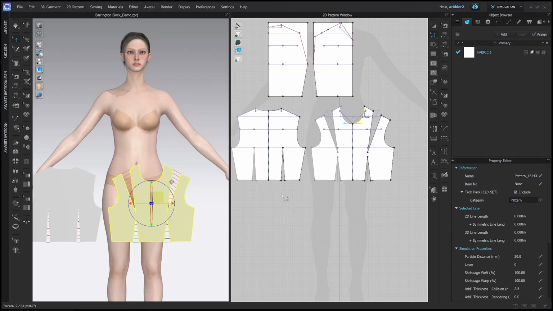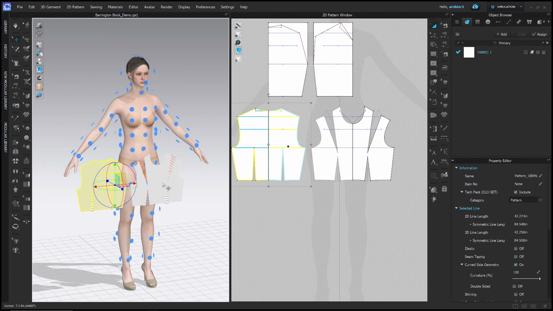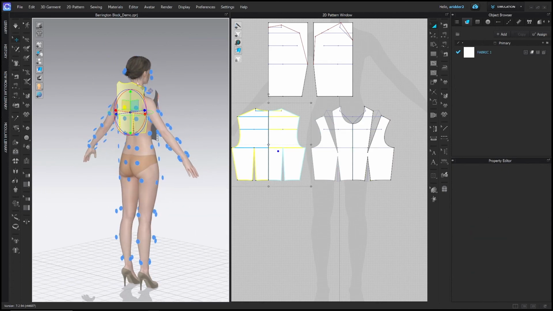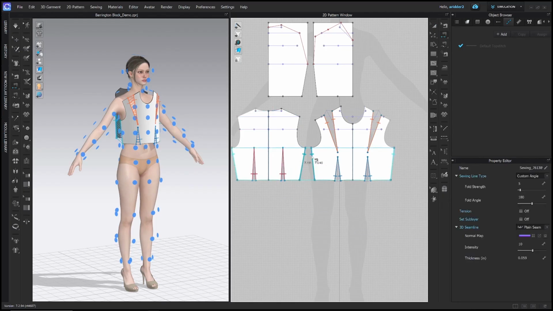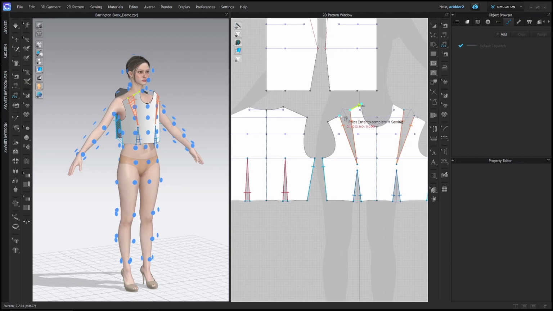We can go ahead and I'm going to just use Shift F to show my points. Go to the Q tool in the 3D window and just place my patterns in place. And I want to go ahead and sew my side seams using the segment sewing tool or the N hotkey. And then for the shoulder seams, I'm going to need to use the MN free sewing tool because I need to connect here to here, press enter, and then do the same on this side and press enter.